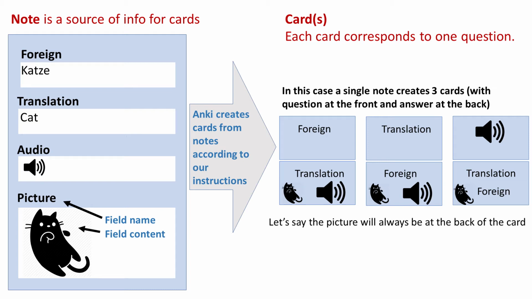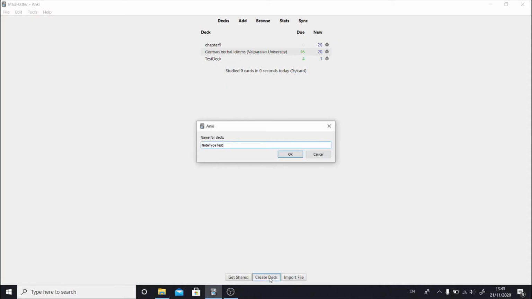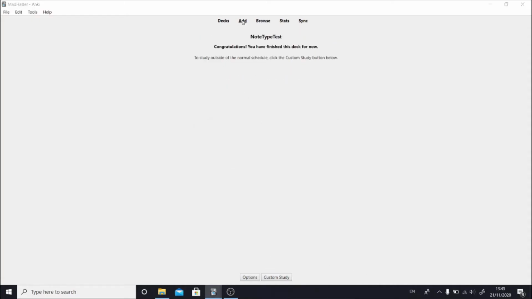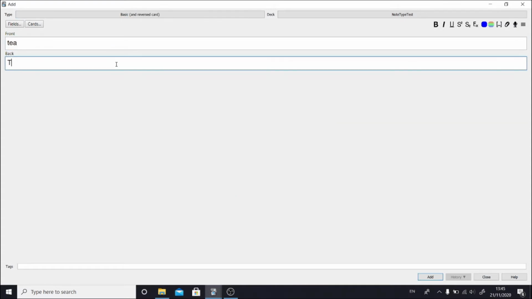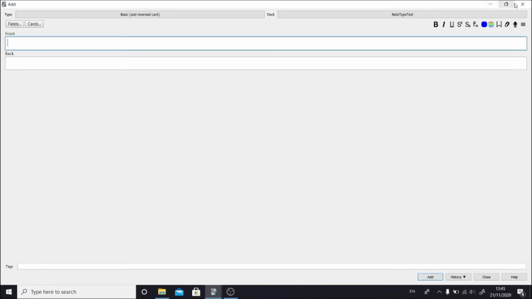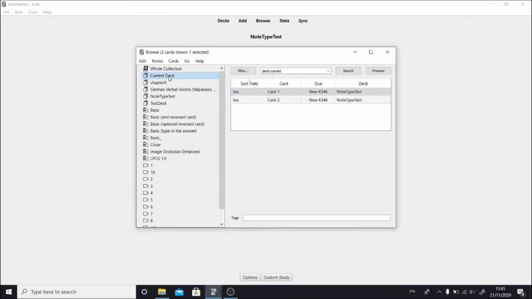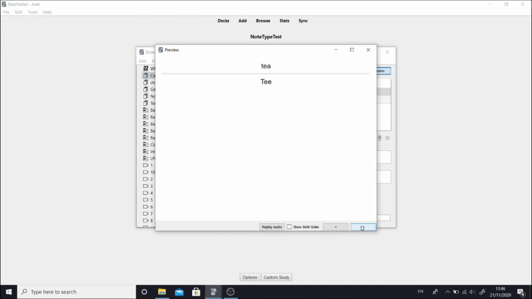Just a bit of nomenclature, the cards which are based on the same note are called siblings. We will shortly make this particular note type, but let's look at some simpler note types first. Let's create a separate deck. Let's add a card and choose note type, basic and reversed card. Let's add a word, tea, and a German translation. Now in the browsing screen we have 2 cards, and when we use preview, we see that one is from English to German and the other from German to English.